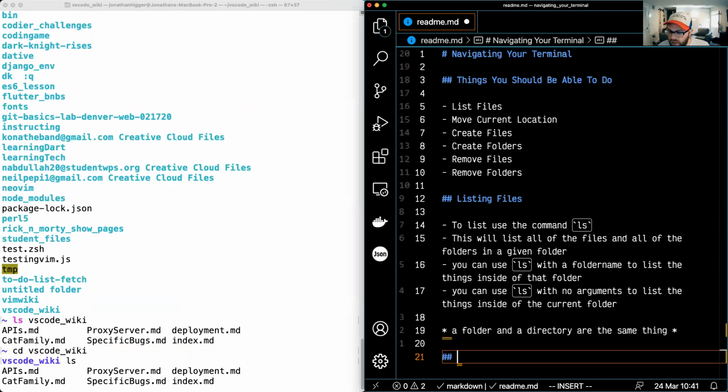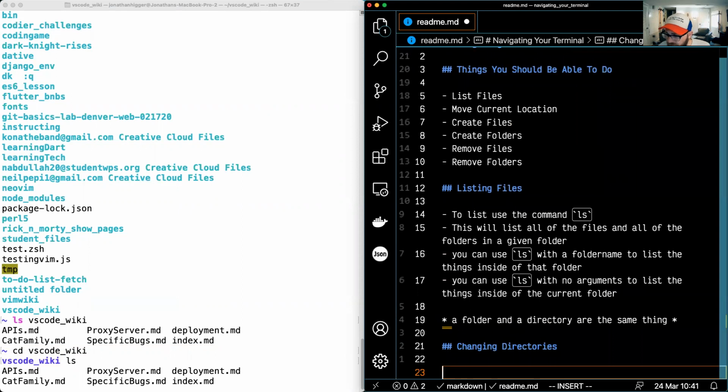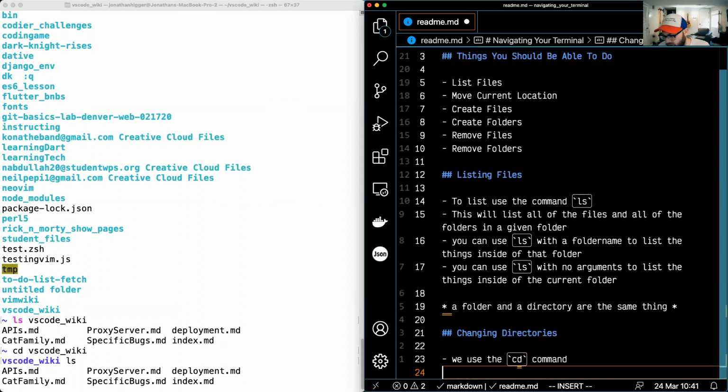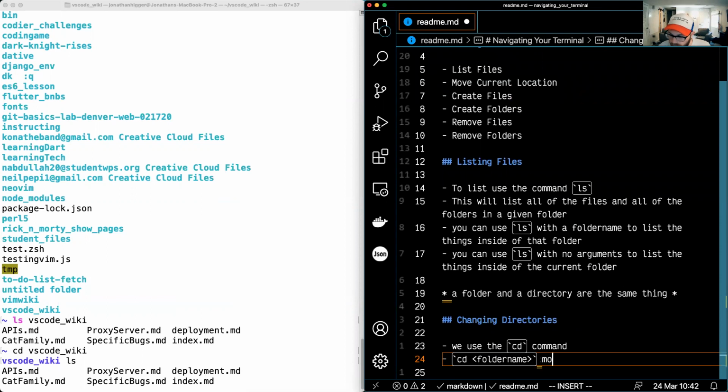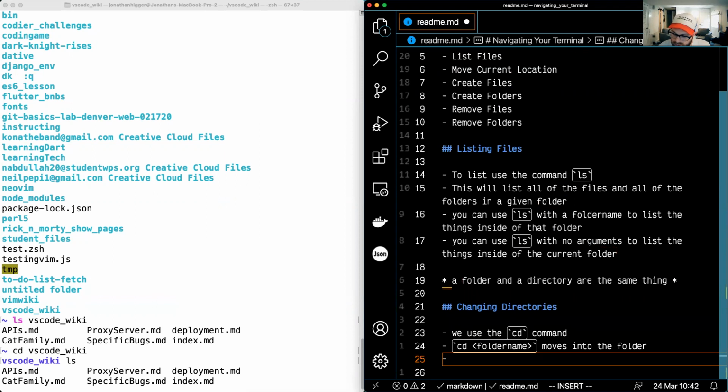So now we're going to write our little command for changing directories. When we change directories, we use the CD command. The first thing to note is that you typically will use this like CD, and then you will input a folder name. That's kind of like what we did last time, so this moves into the folder. But also we can do CD with no arguments, and this will move back to your home directory.